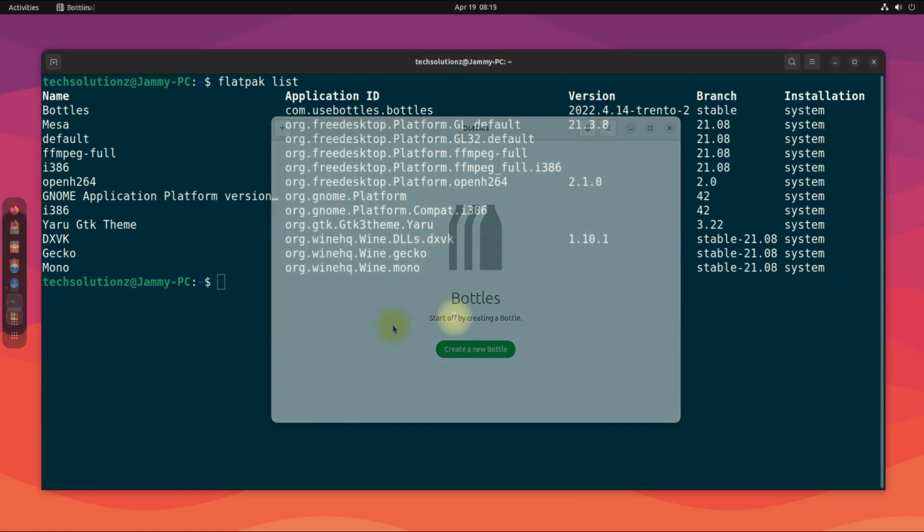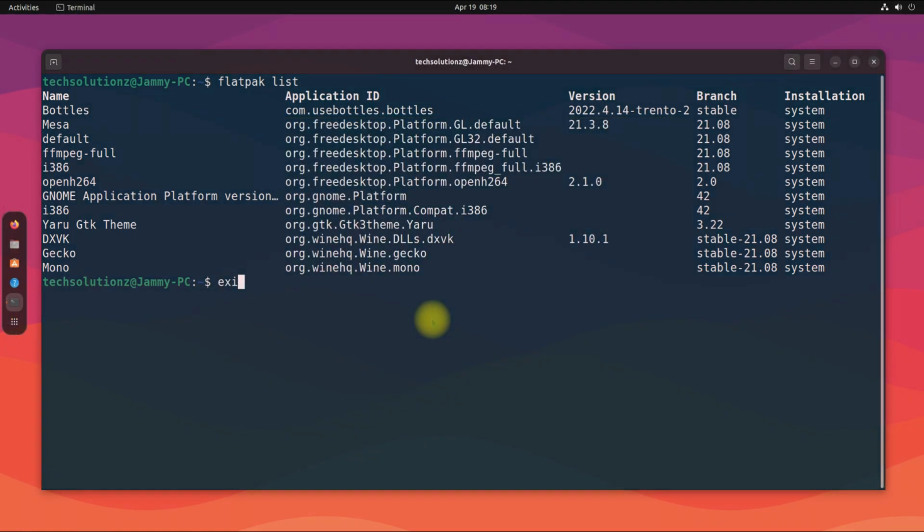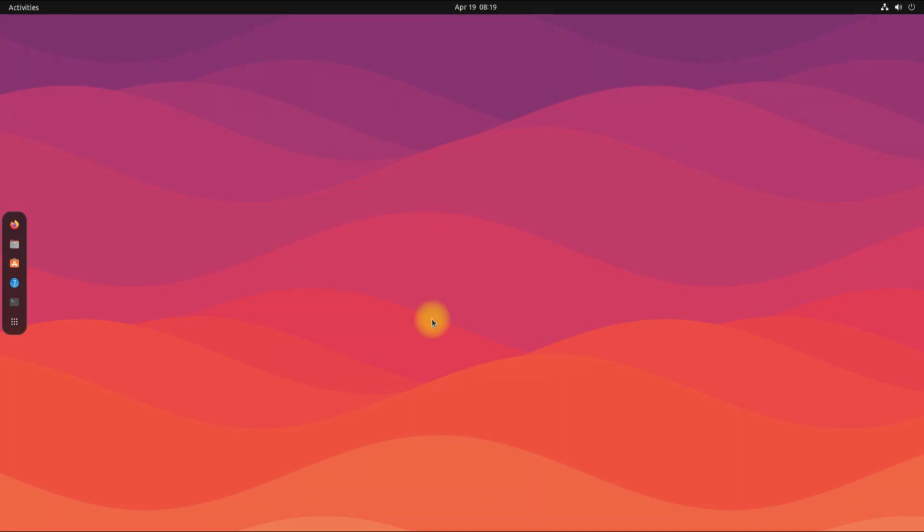Bottles is installed successfully with all the required dependencies. You can create your first bottle on your Ubuntu Jammy machine. Want to learn creating your first bottle? You can find the Bottles tutorial on your screens.